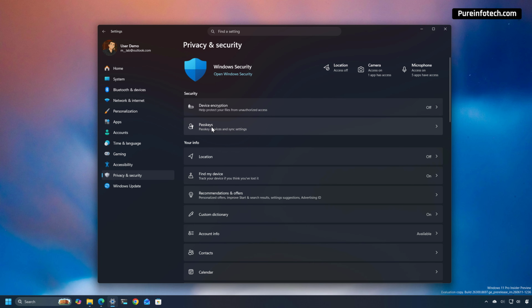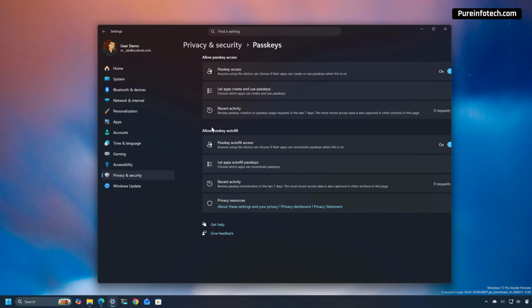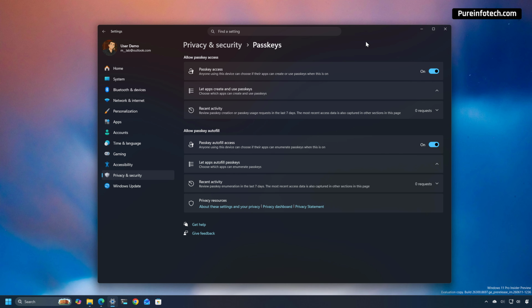Even further, there is a new entry to access the passkeys from this section. And as I look into this page, I can notice that this page has also been updated. You can easily enable and disable passkey access. You can also see recent activities, and from here we can configure the passkey autofill access.